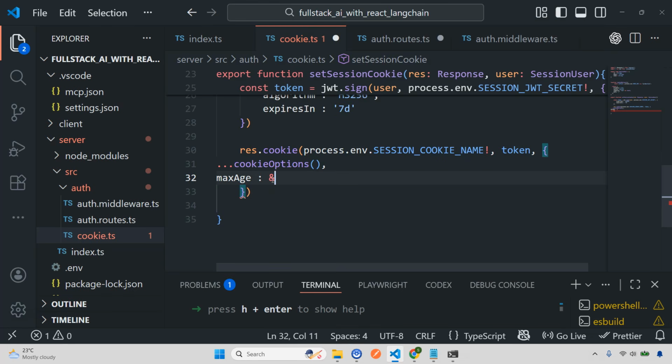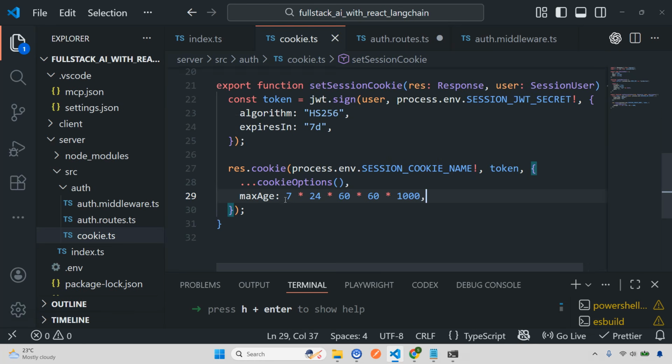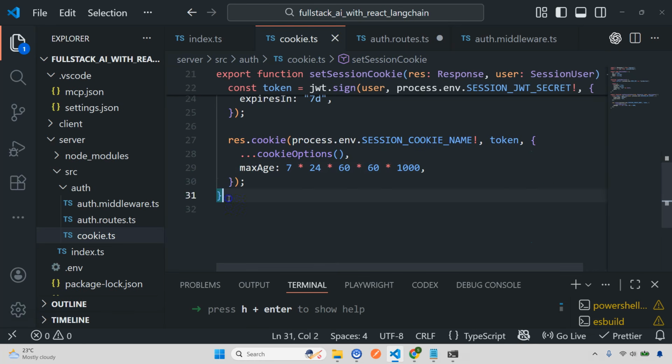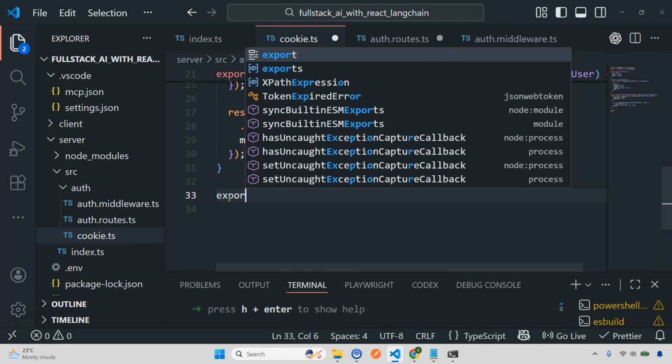So 7 means 7 into 24 into 60 into 60 into 1000 milliseconds, right? Okay, so this will be 7 days. So this is going to set the cookie. Okay, also let's create one more, we actually need it, so we can create it now only.